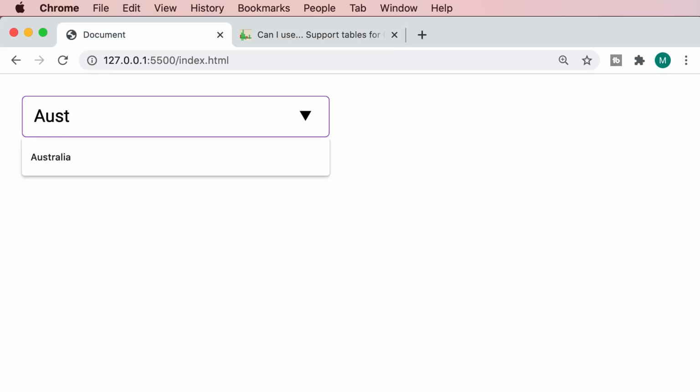Here we can type Australia and select from the list, or we can type a country that is not in the list. Let's say Japan. So this is how suggestion lists work. The user is still free to type any text they want into this text field. If you want to prevent the user from typing an invalid value, then you would have to use a drop-down list, which we're going to talk about in the next lesson.